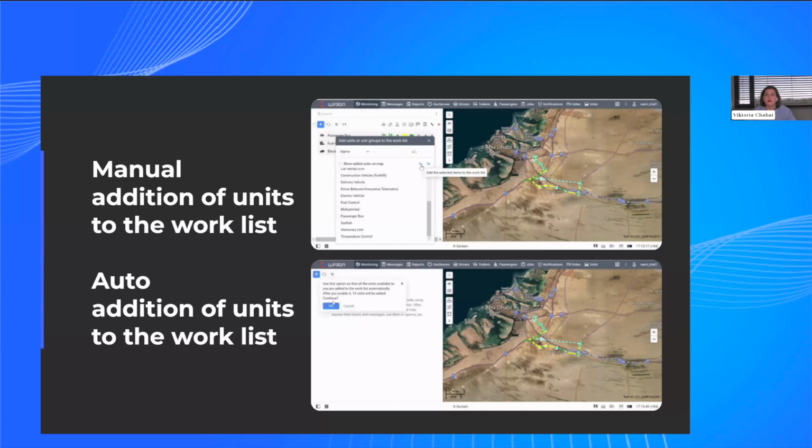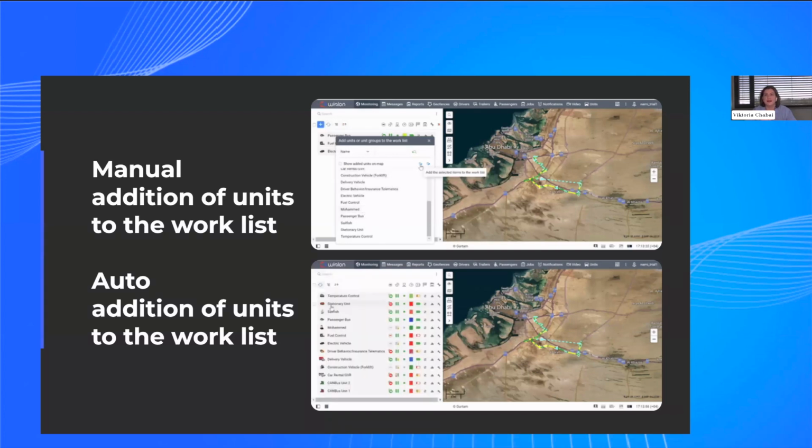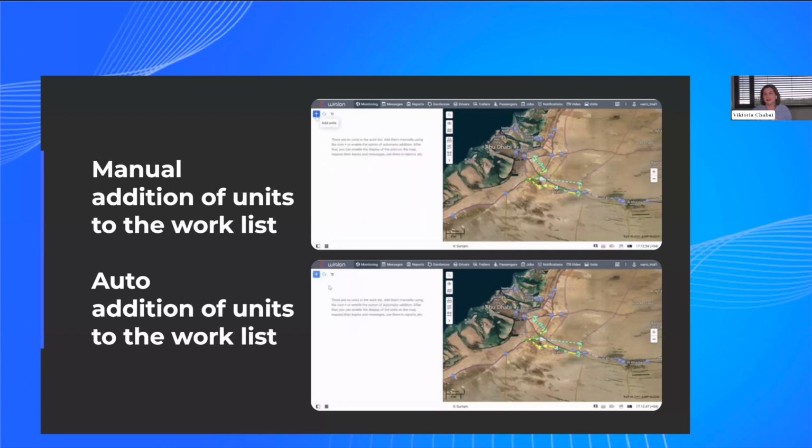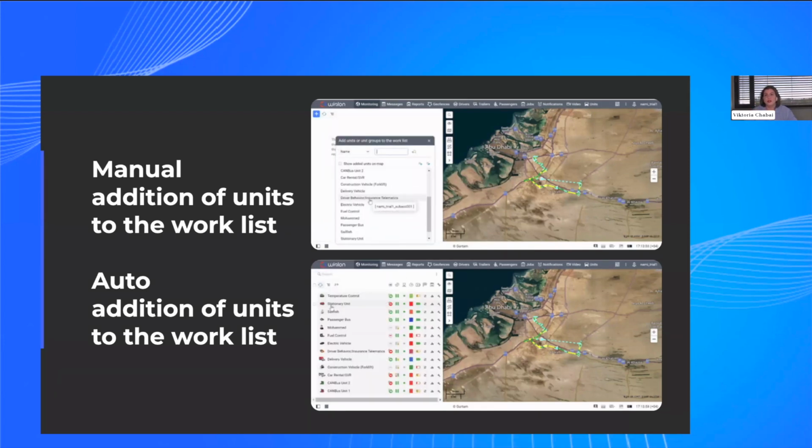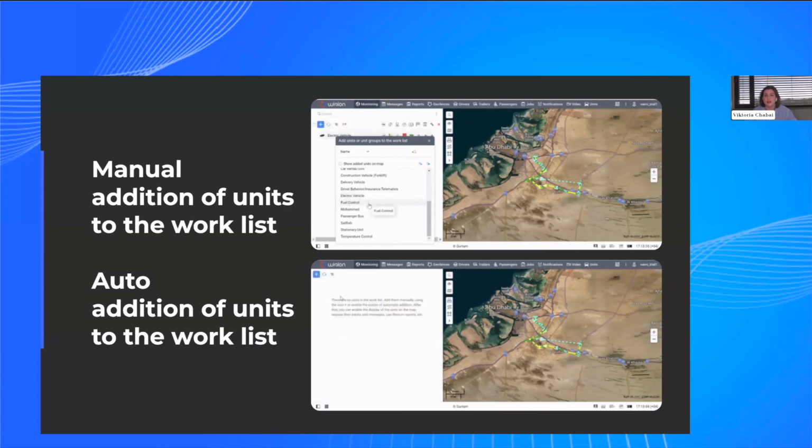And some partners shared the information that around 90% of the questions from their clients to their support teams were about this exact issue when the user created a new unit and couldn't see it in the work list. So the value here is pretty obvious. Now there's no need for manual work. New units can be added to the work list automatically if needed.